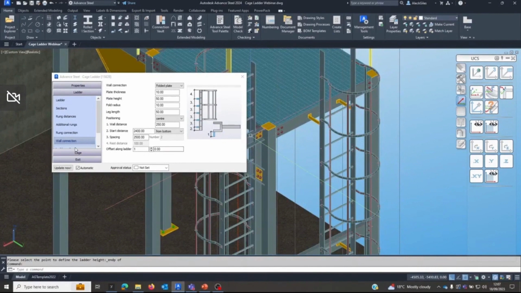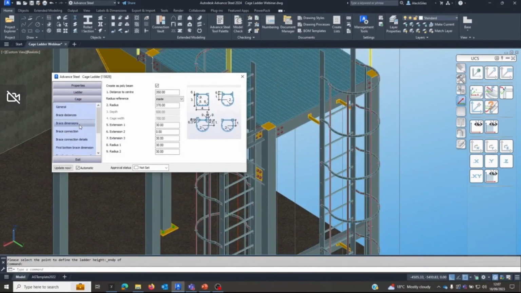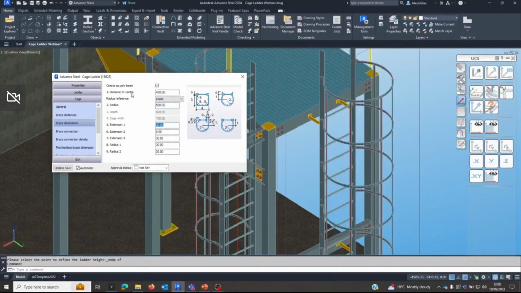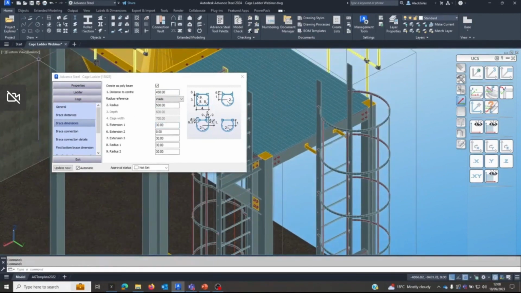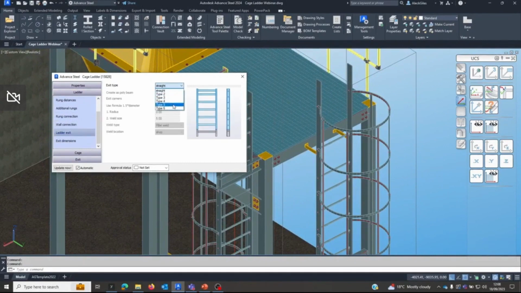So for the cage dimensions I'm going to use, go to brace dimensions. I'm going to use 450 for the center distance and 500 for the radius. Quite a large cage. It's got to cater for quite a large exit. But now we're going to change the exit. So ladder exit, I'm going to change that to type 6. And the exit cage vanishes.